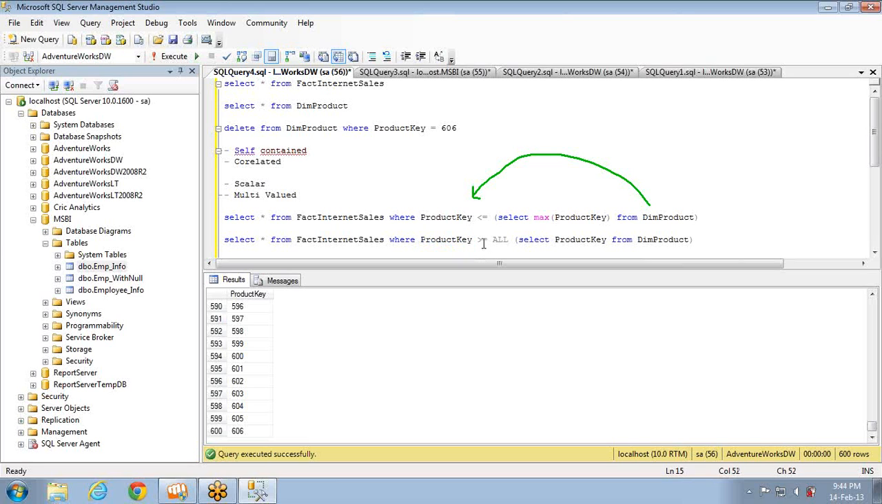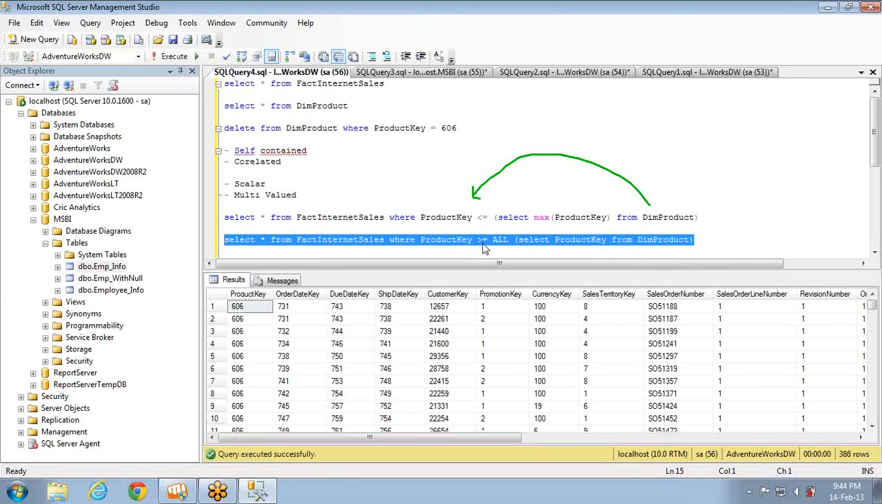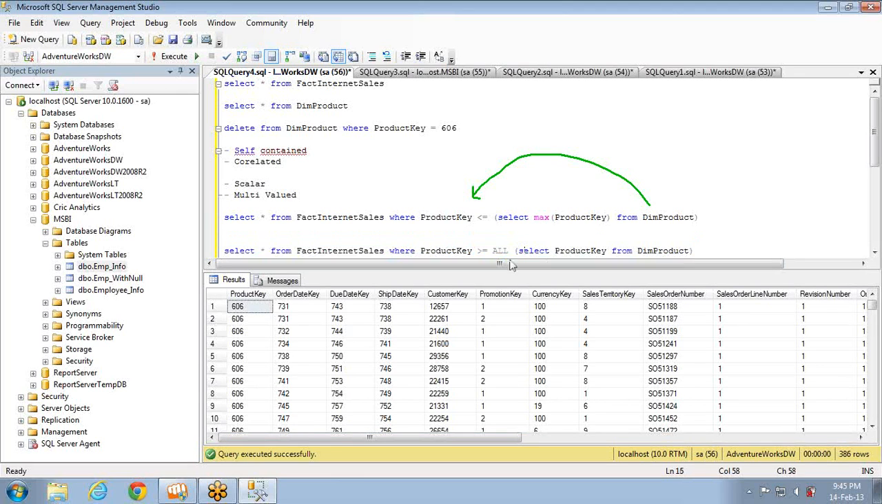So if you give equal to greater than all of this, then you will get the record for the last one. Why? Because this is greater than all the records or equal to at least the maximum of all the product keys that is present in the inner query. So this is pretty tricky. You just have to try it at home again and again to get a good grip on this, but it is a very useful feature. This is mostly used while checking the dates, greater than any, greater than one date or greater than many dates. In such kind of scenarios you use these things.